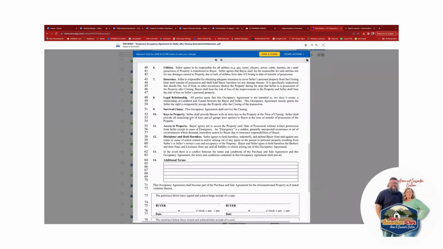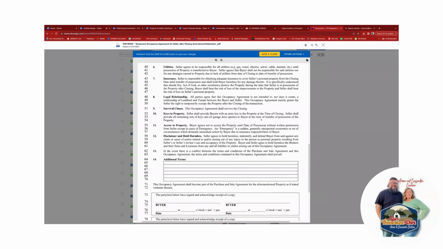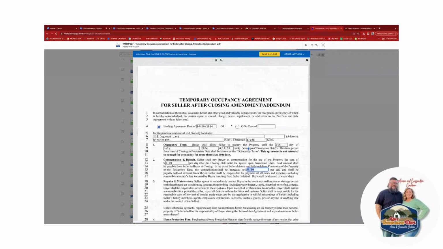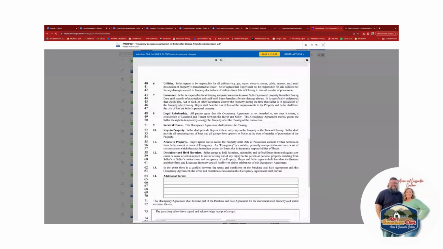Section 10, keys to the property. The seller is basically saying that they'll provide the buyers with the keys at the time of closing. And then access to the property: the buyer agrees not to access the property until the date of possession. In this case, the date of possession is July 9th, or actually it would be July 10th, so they won't go into the home until afterwards, unless, of course, there's an emergency.